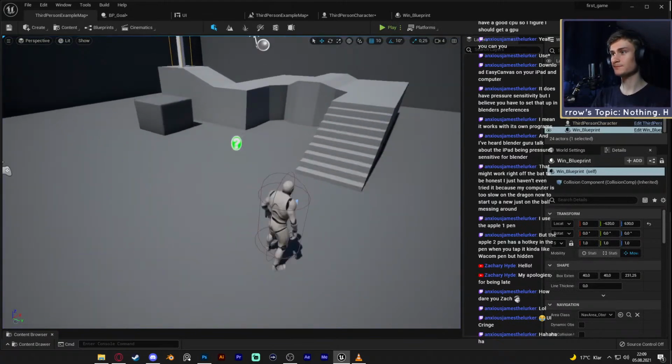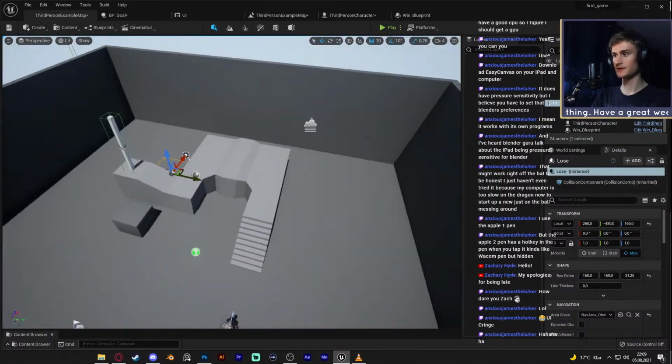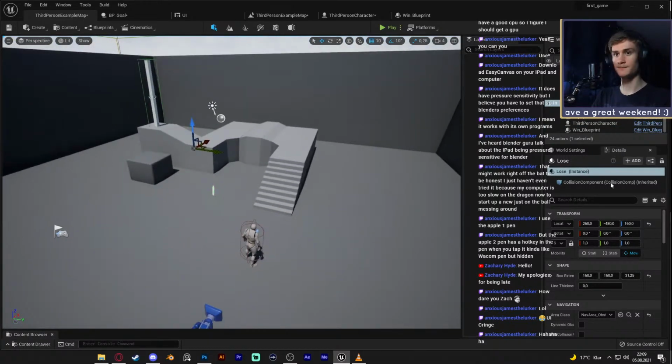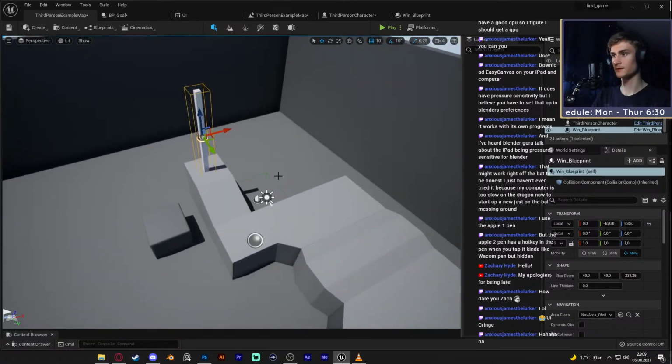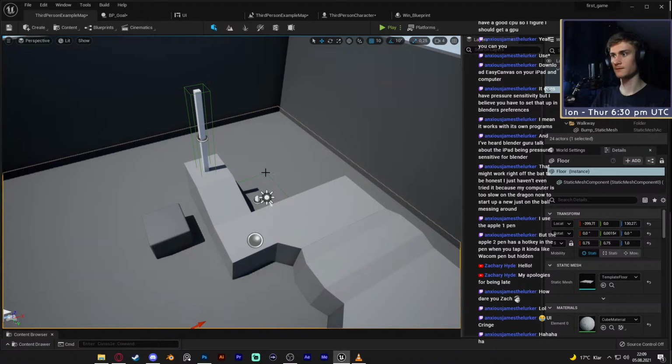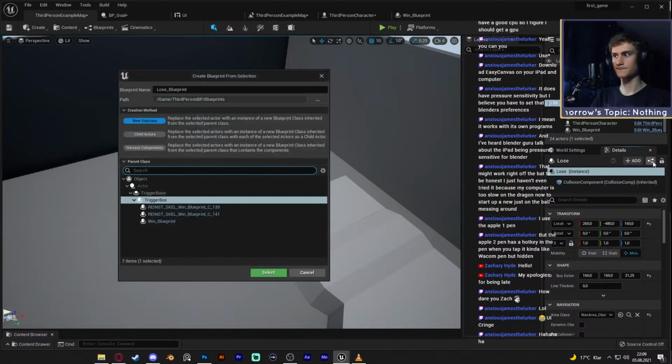So we have the, what is it? The lose box. Perfect. Which means we need a blueprint for the lose box. Hold on. Do we? I think so. Wasn't it in there? Hold on. Come on. I hate lose. New subclass, which would be lose blueprint.